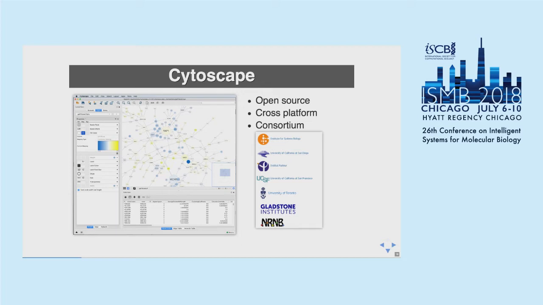Okay, a little bit about Cytoscape. You'll see a dynamic network is part of this, and there are a number of other things that we can do when we get there.